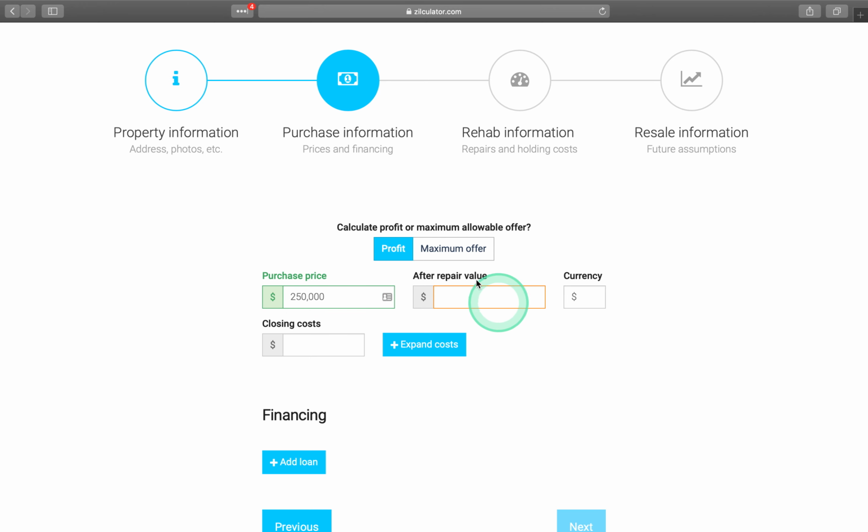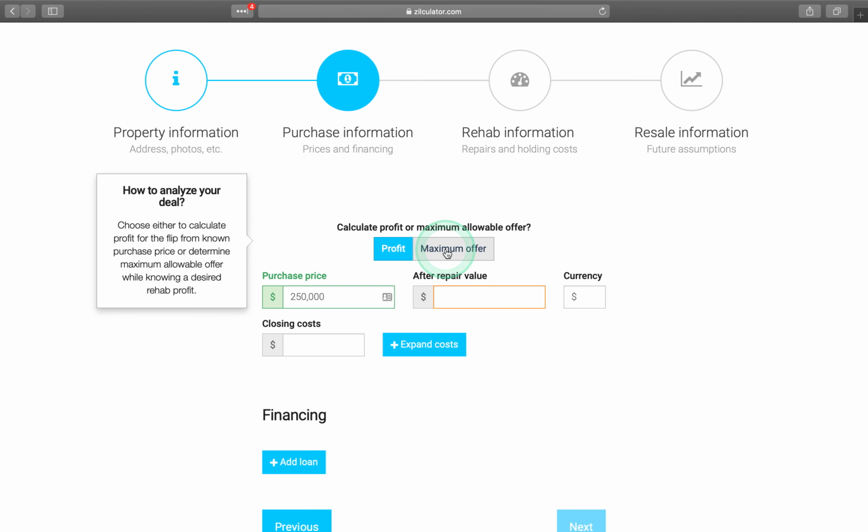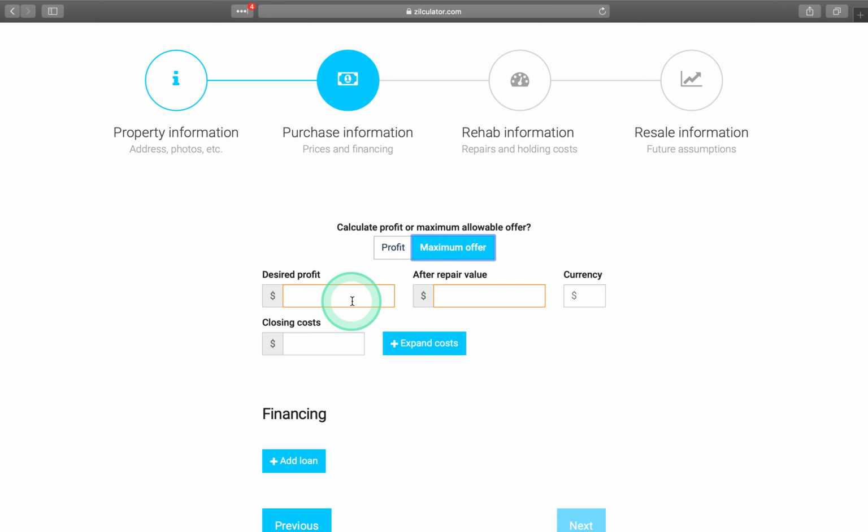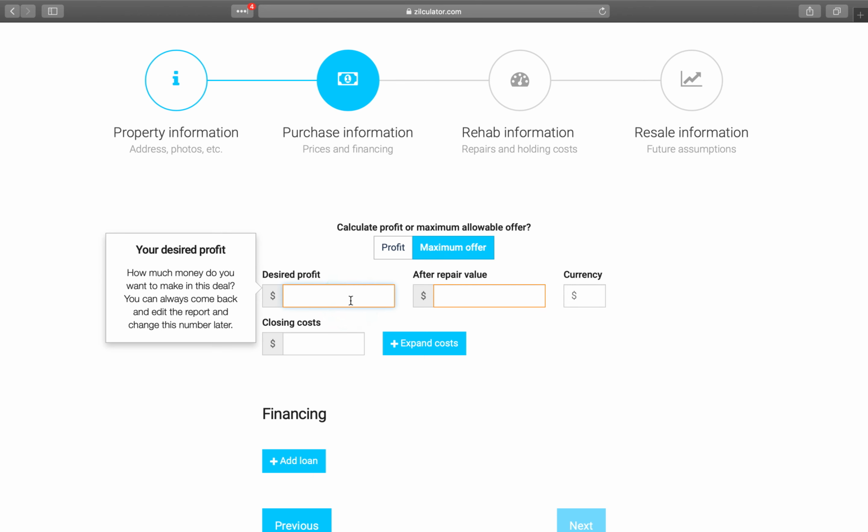Or if you put maximum offer, then you say, this is the maximum allowable offer to make X amount of profit, right? In this case, I'm just going to say desired profit, and I can put there how much money I want to make on the deal. This is very useful if the minimum you want to make on this deal is X amount of dollars. You know what, regardless, I want to make $50,000. So tell me what is my maximum offer.